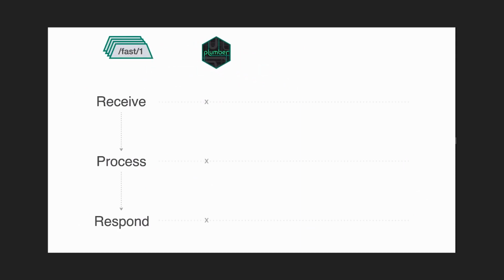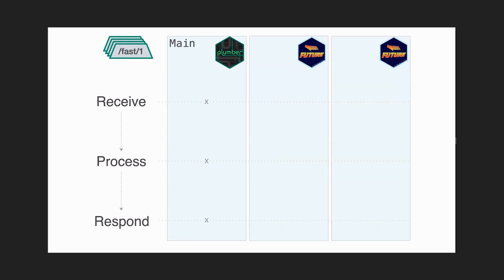Cool. So how would this look with Plumber? Plumber is always in the main R session, the main worker. And we can add extra workers, future worker 1, future worker 2. So having those same routes come in where the slow is actually wrapped in future, it will look like so. The future worker is only used in the process step.